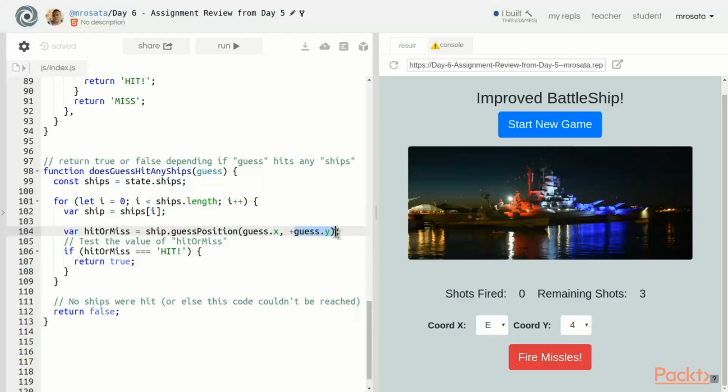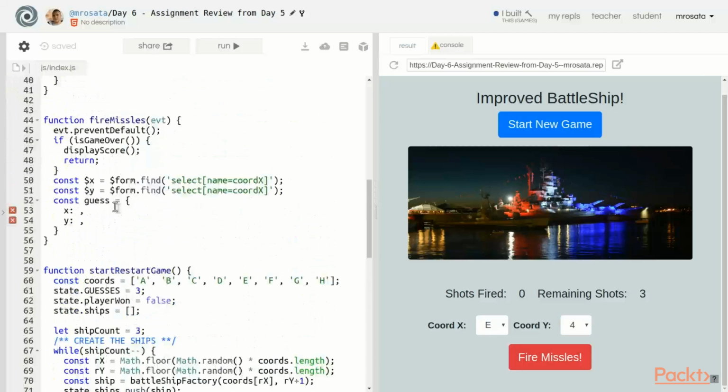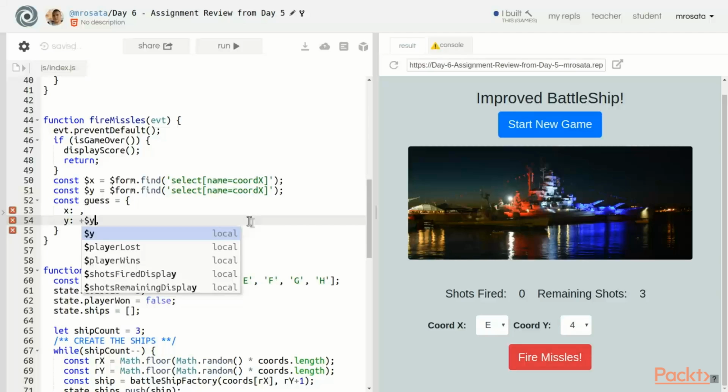This is sort of important. Our guess.y, we either have to make it a number here or up here in our form we'll make sure it's a number, because the numbers that we're going to get from these options will be strings when we get the value of them. And we get those values very simply. We can put a plus in front of this to make sure it's a number. It just casts it to a number.